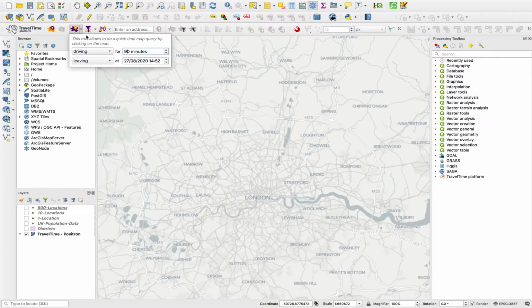So it's very simple to configure. We just choose a type of transport, say public transport, a maximum travel time. So this can go up to 4 hours. And then whether it's a leaving or arriving. So leaving would be, I want to set off from this point at this time, show me where I could get to within 60 minutes. And arriving would be, I want to get to this point at this time, show me where I could have set off from, 60 minutes ago. We'll go for a leaving search.